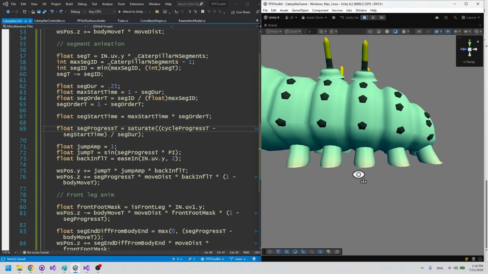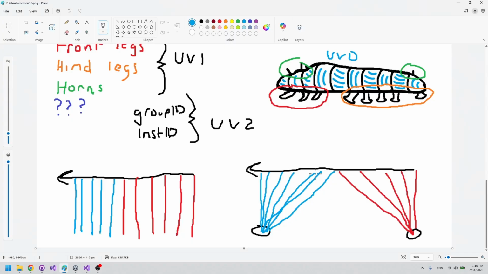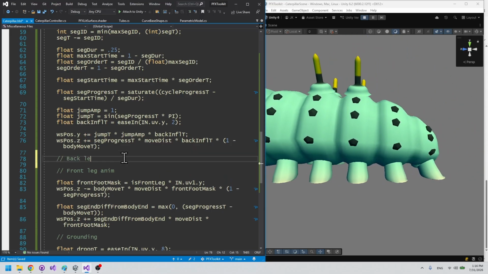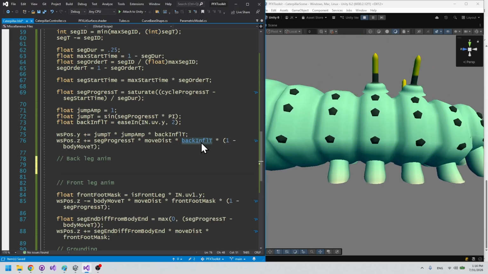So to fix this, we can just do something similar to what we just did with the front legs, where the part that attaches to the body can remain that sliding behavior that we like, but the foot part should just stick to that next foothold, right? In this case, we're more concerned with the next foothold than we are the previous foothold. Okay, so we can create a back leg animation section here, and we can just say the issue that's being caused here is this back influence T.